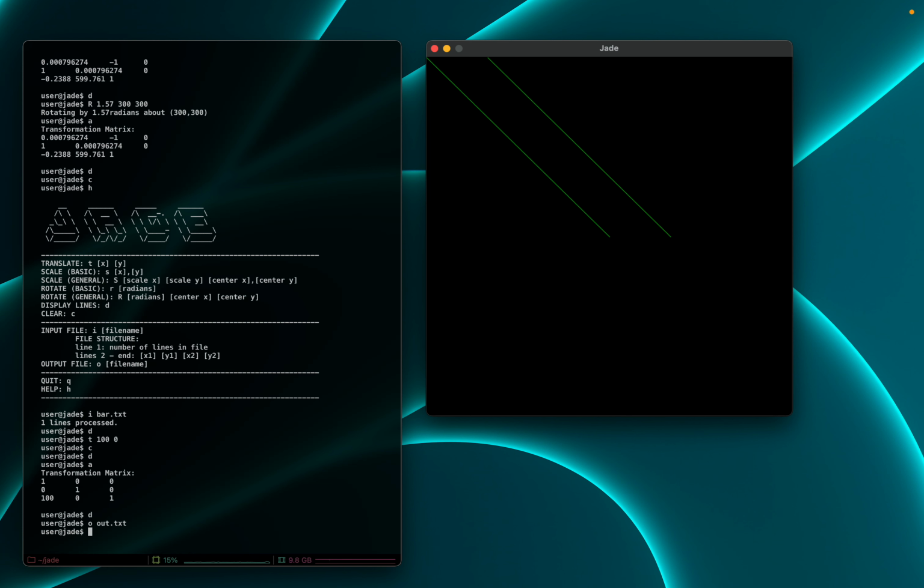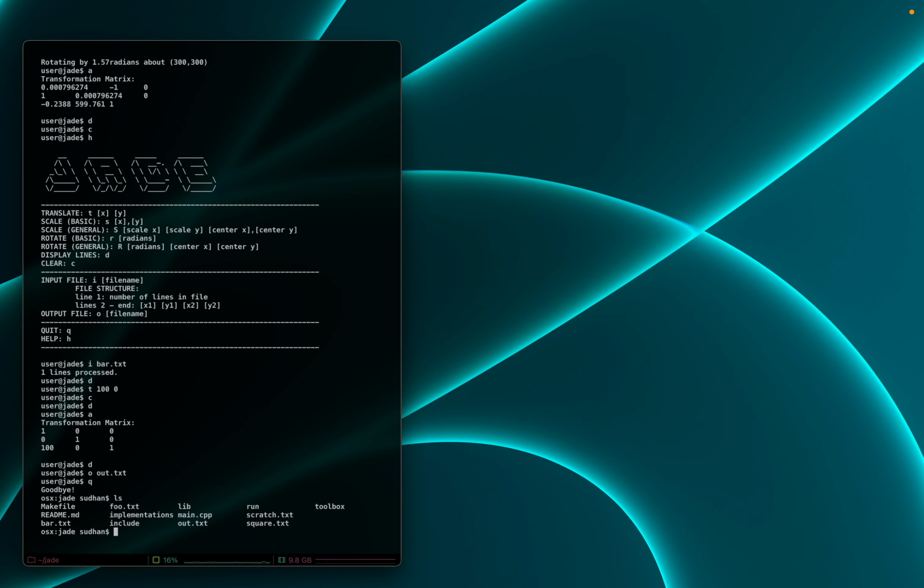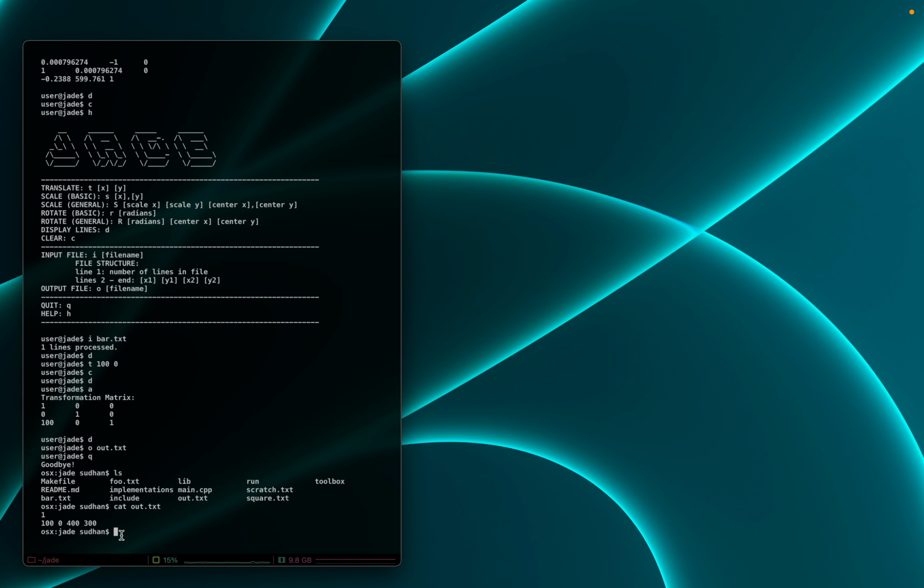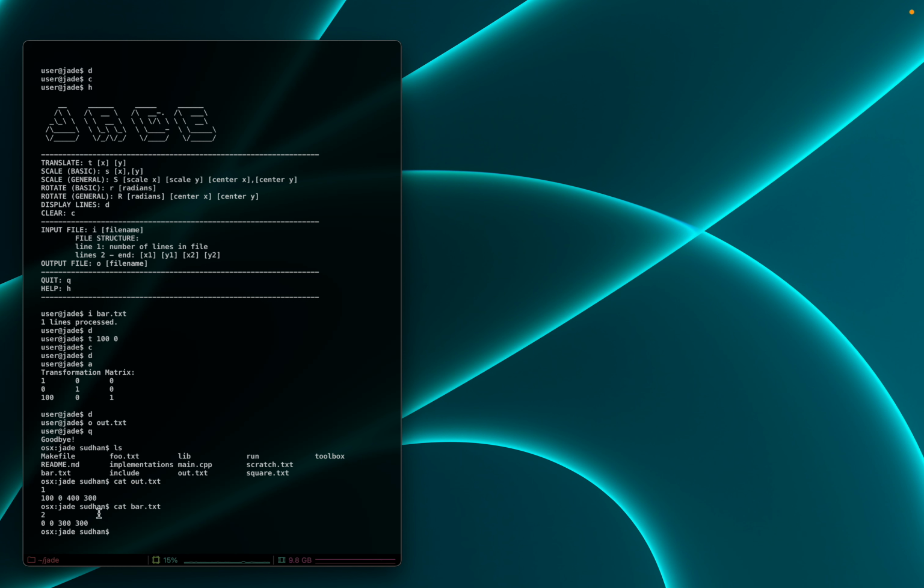We can go ahead and quit. And you'll see that I do now have an out.txt file, and if I want to cat it out, you'll see that what I originally started out with in bar.txt was this line right here, and now I have one line with a transformation by 100 in the x direction.